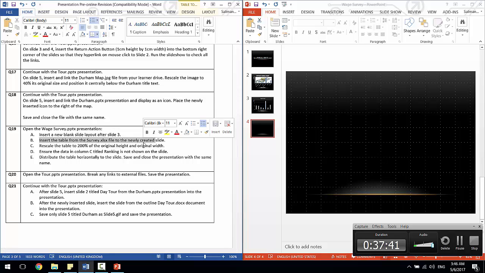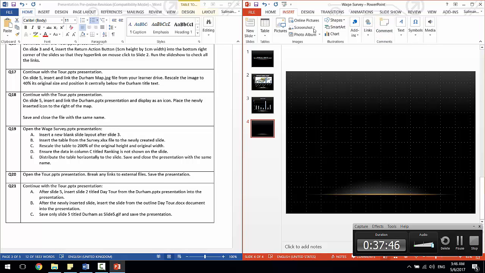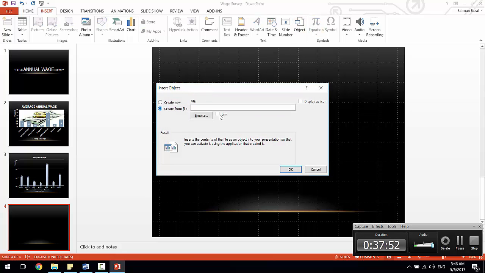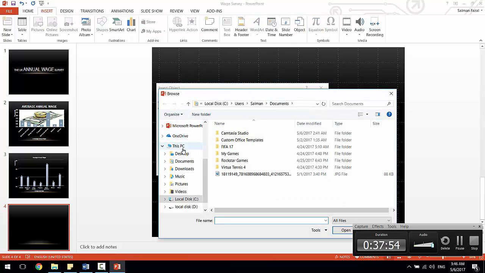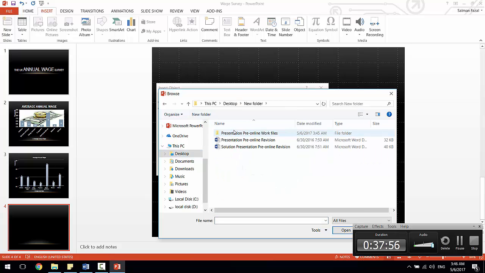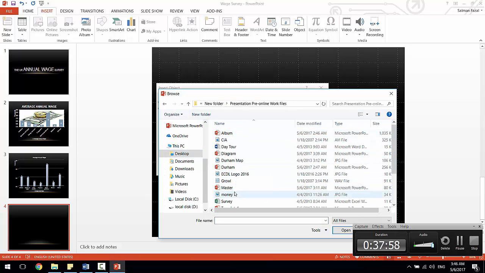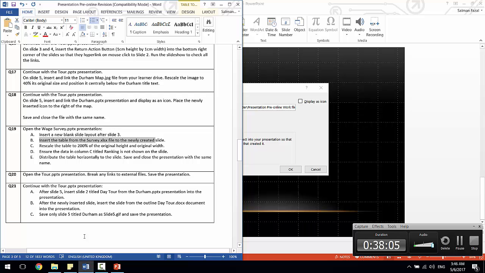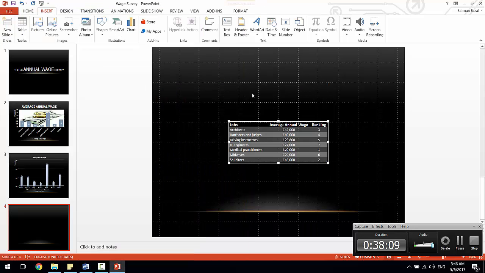Okay, so just like I told in the past question, insert object, insert object from a file. I have to keep going back there every time. From an Excel file which is called survey. Okay, does it tell us to link it? No, it doesn't. So just insert it, and there we have the file here from the Excel file.